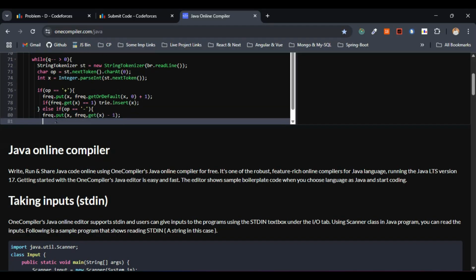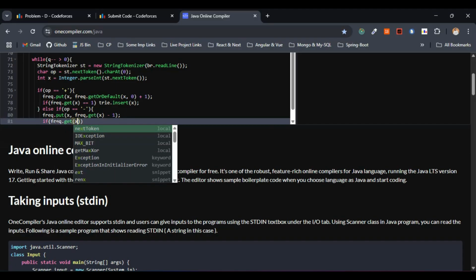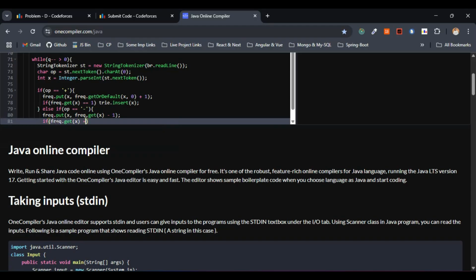Now we have to remove only if no more x is left. So let me write one more if condition. This is easy. So I'll just give here frequency dot get of x. If it is equal to 0, then we have to go with try dot remove of x, try dot remove of x. This is fine. We are removing only if no more x is left.